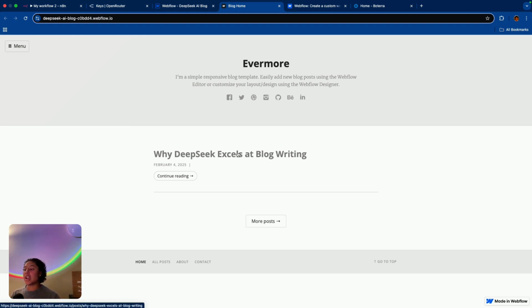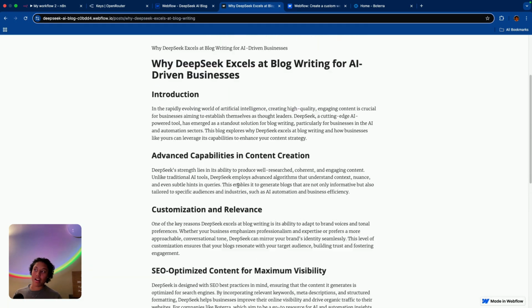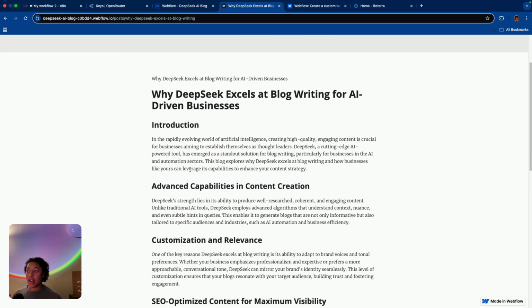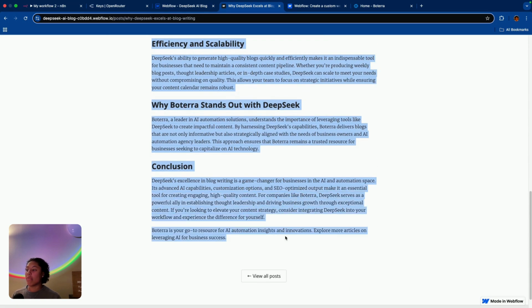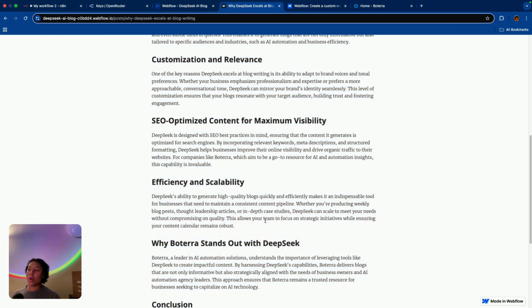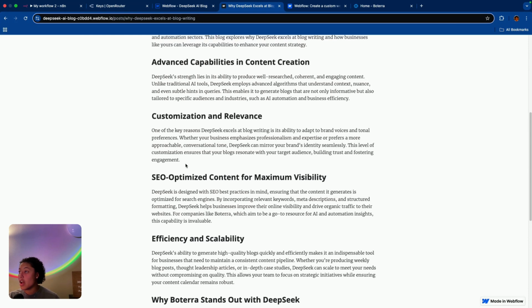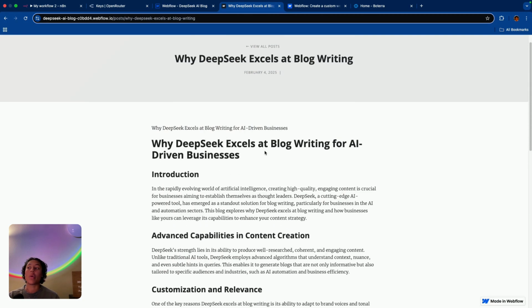We have why DeepSeek excels at blog writing. This was AI generated. Now let's press on continue reading. And we have this fully AI generated blog. Now, this looks outstanding. It looks really, really good. And I honestly am a huge fan of what it was able to do. Now, this is just absolutely outstanding. Writes so much better than I would ever be able to. It's formatted nicely. I can already see so many great SEO keywords in here that I wouldn't have even thought of. It talks about DeepSeek's advanced algorithms that understand context, nuance, and subtle hints in queries. It gives information about customization and relevance. This is a really, really good blog.